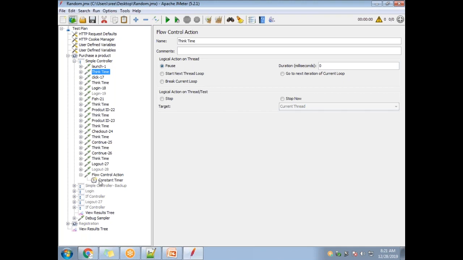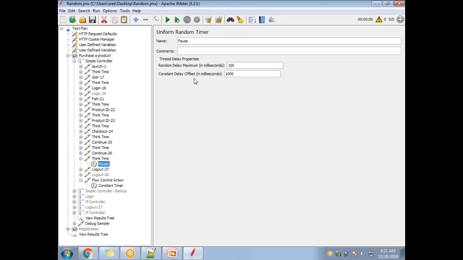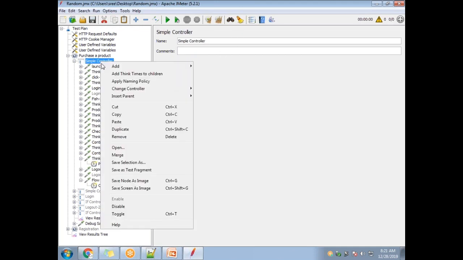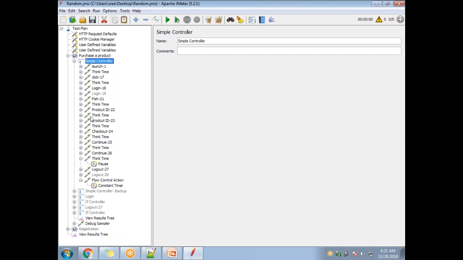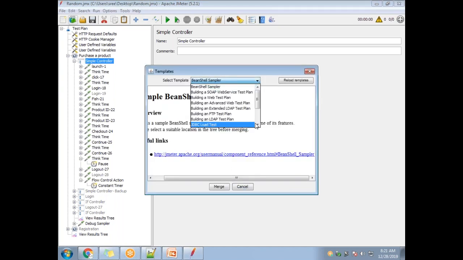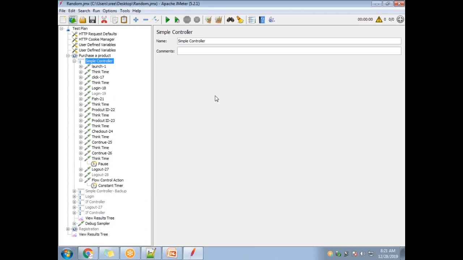So JMeter is recommending to add the flow control action. Inside the flow control action, you add the think times. How do I add it? Just right click on it and then add the think time. Automatically the think times are added, and you see what JMeter is recommending. But for recording, you can go with recording with think time, so that automatically while recording itself, the think times will be added.